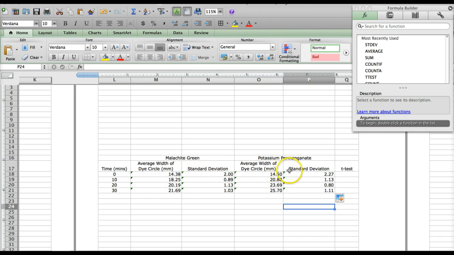So at this point, we've just been looking at all of the data and summarizing it using average and standard deviation for each die. But now we want to actually compare the dies, and that's where the t-test comes in. So for the t-test, we're going to be comparing the averages between these two dies. So here we go.